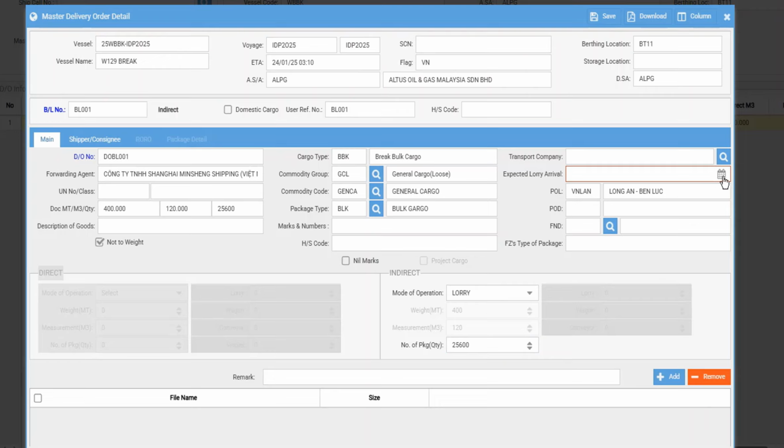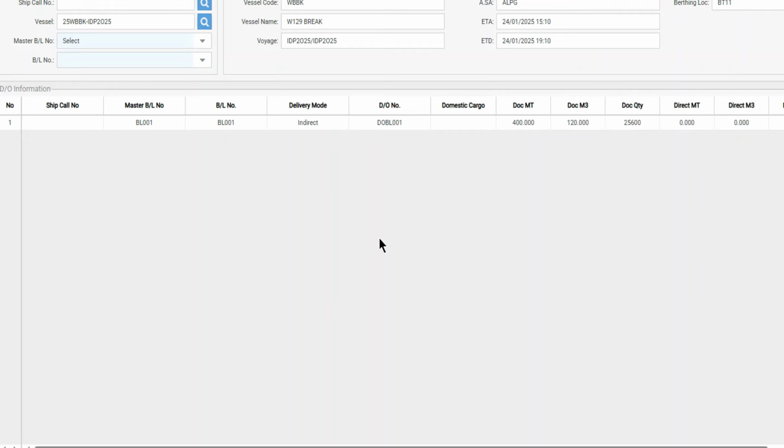Next, fill in the other required fields and click the Save button to add the new delivery order.